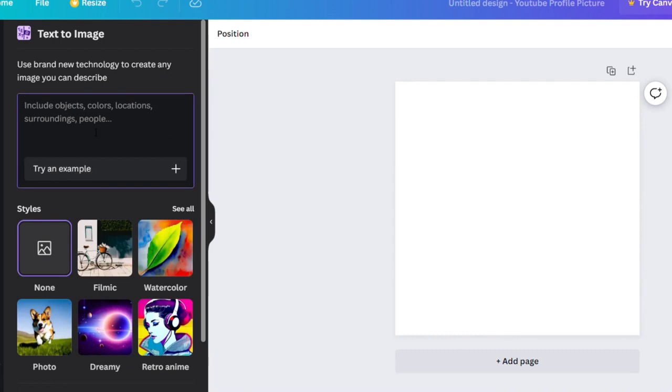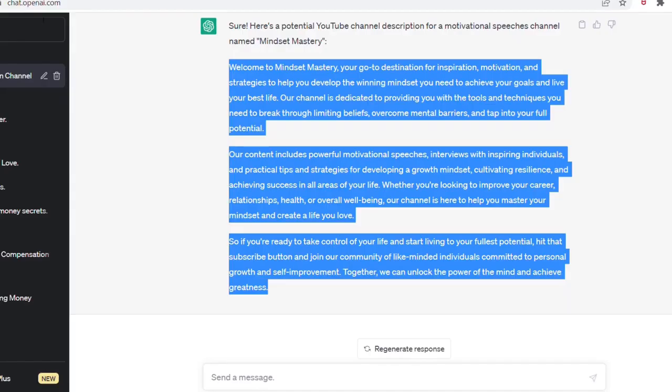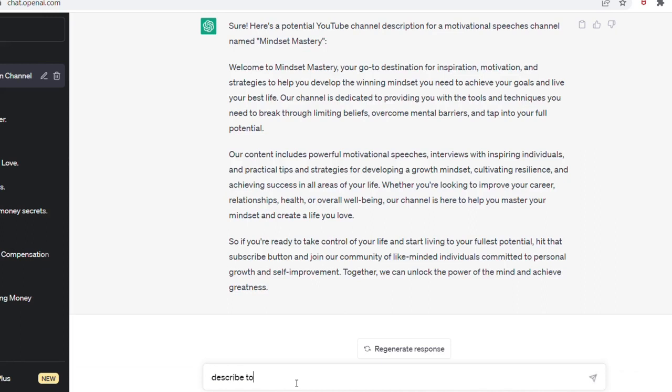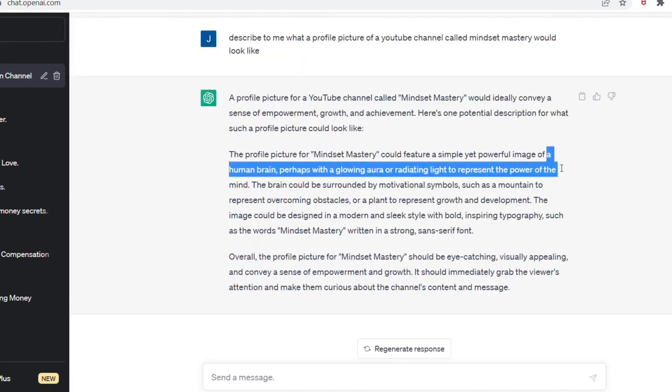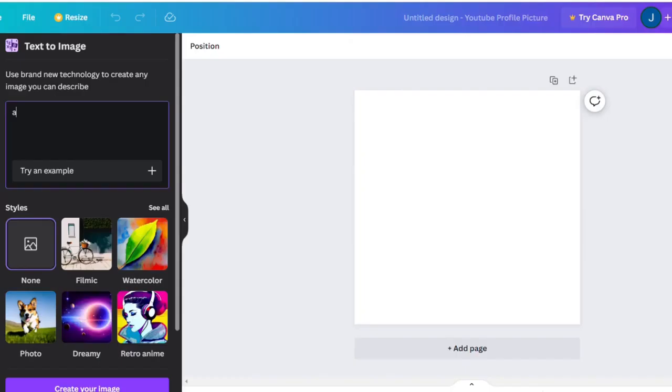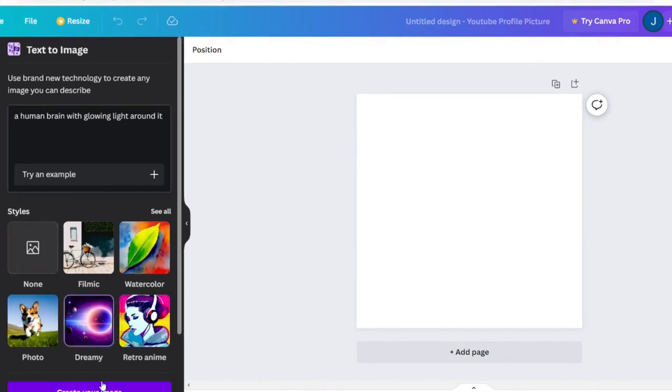Now, I don't know what I want the profile picture to be, so I'm going to go back to ChatGPT and ask the AI, describe to me what a profile picture of a YouTube channel named Mindset Mastery would look like. Now, this gave me a long description, but I like the human brain with a glowing light idea. So, we are going to go back to Canva and type in a human brain with a glowing light around it. Let it generate the images, and perfect.